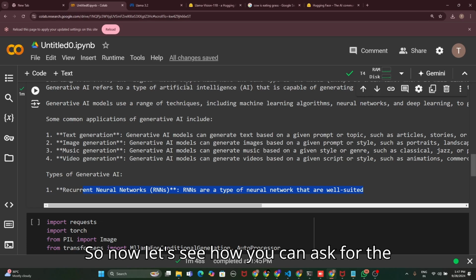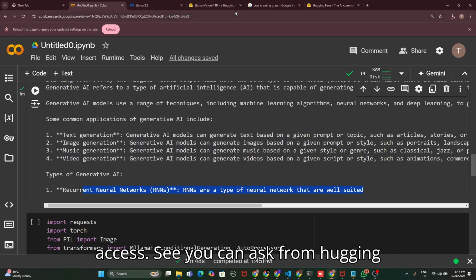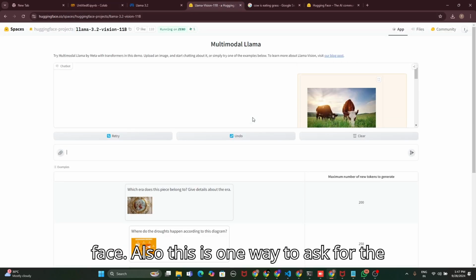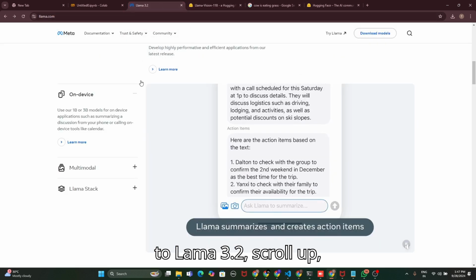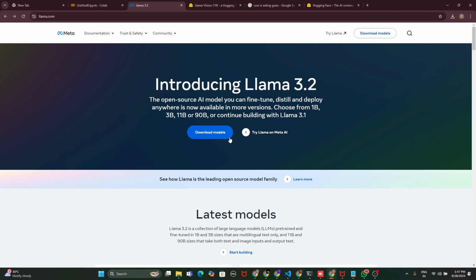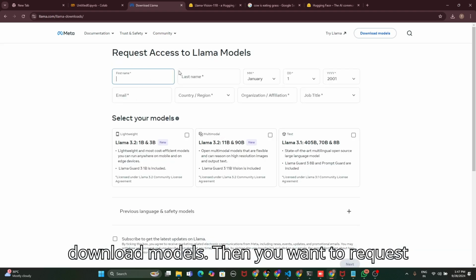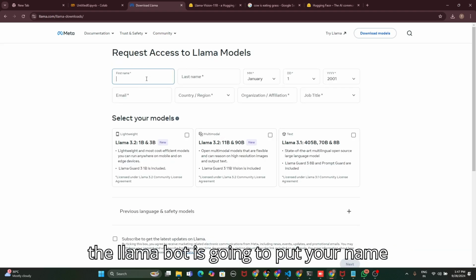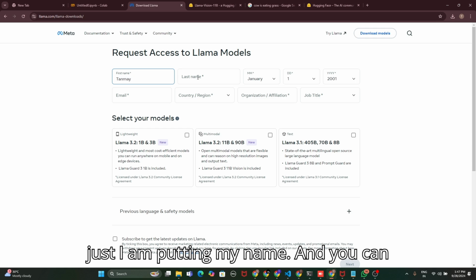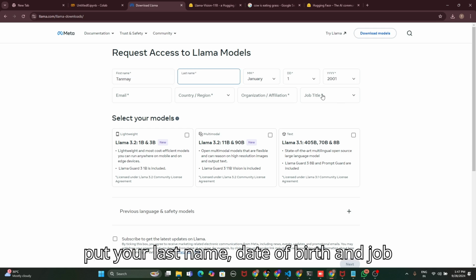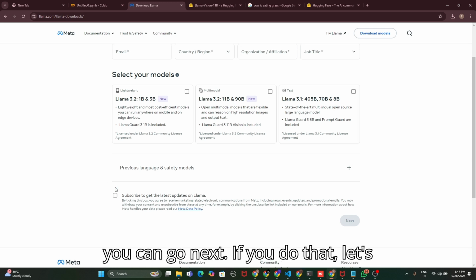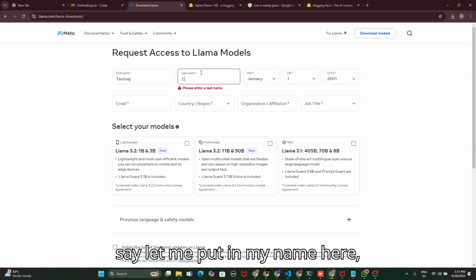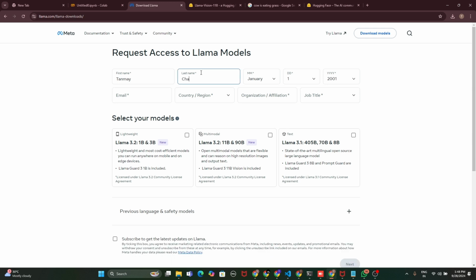So now let's see how you can ask for the access. You can ask from Hugging Face also. This is one way to ask from Hugging Face. Apart from that, you can go to Llama 3.2, scroll up, download models. Then if you want to request the Llama model, you need to put your name, I am putting my name, and you can put your last name, date of birth, and job title, everything. Then you can go next. If you do that, let me put my name here, maybe any name.